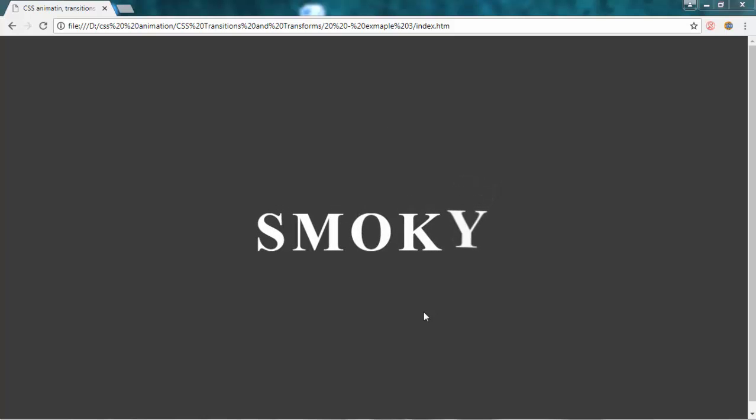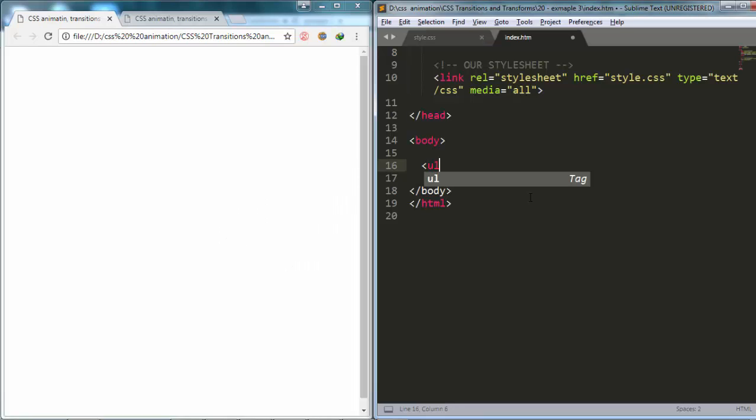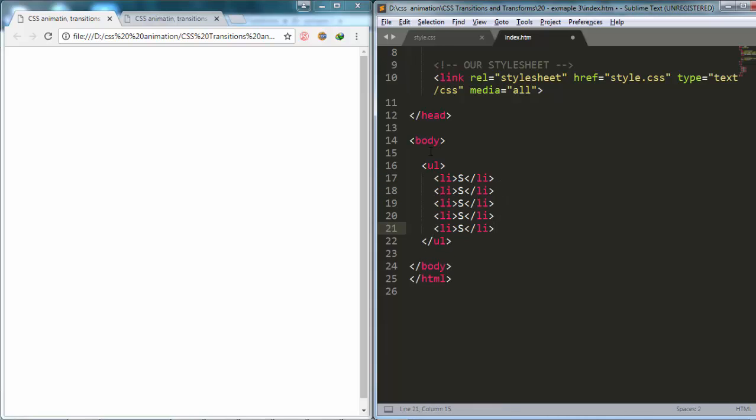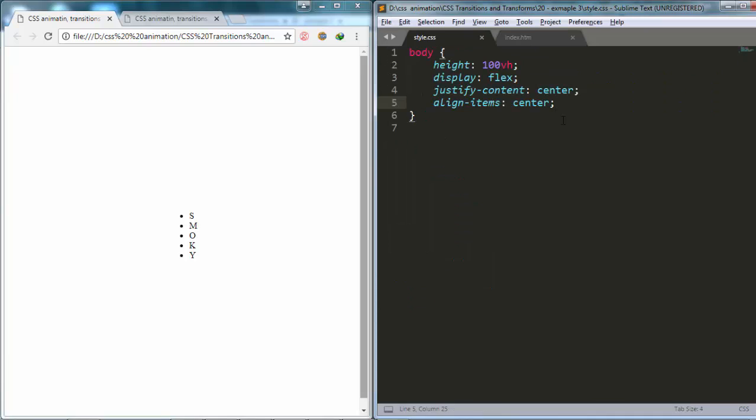So we will start here in our HTML, and I will add a UL, then LI, and I will put every letter inside an LI. So I will add S right here, then I will copy that, and paste it again many times. And then I will add all the letters. Great. So now, let's add some styles.